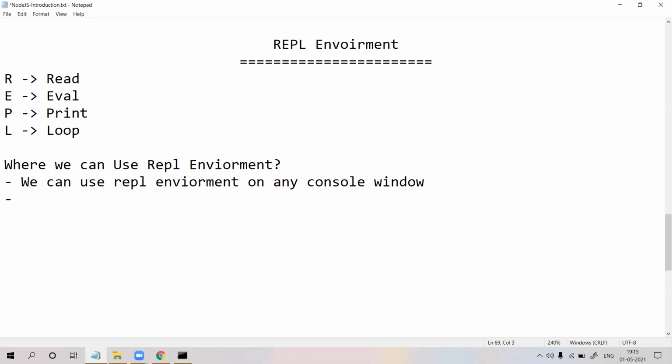We can use the REPL environment to run JS programs. We can execute JS programs in the browser console window.